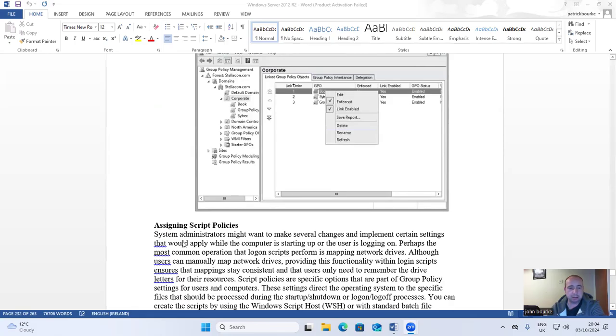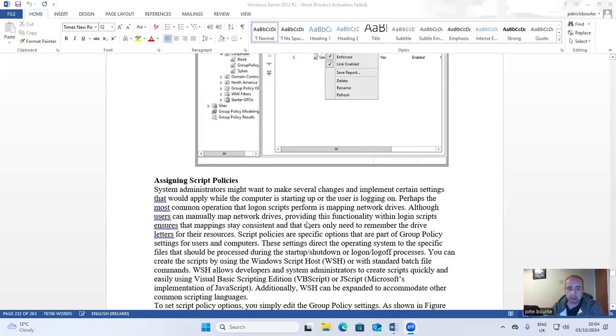Assigning script policies. System administrators might want to make several changes and implement certain settings that would apply while the computer is starting up or the user is logging in. Perhaps the most common operation that login scripts perform is mapping network drives. Although users can manually map network drives, providing this functionality within login scripts ensures that mappings stay consistent and that users only need to remember the drive letters for their resources.